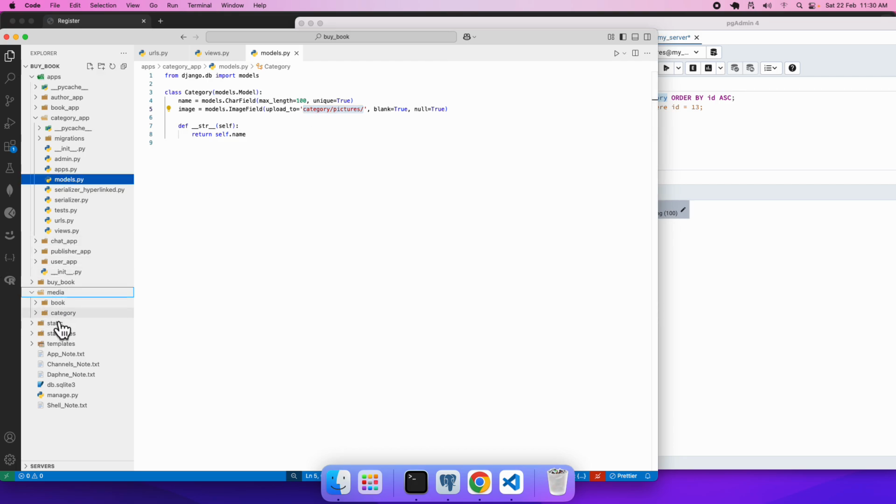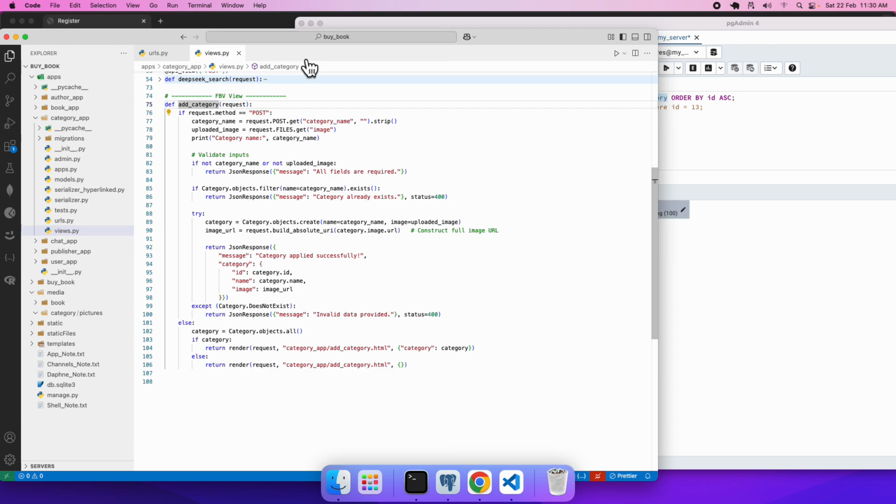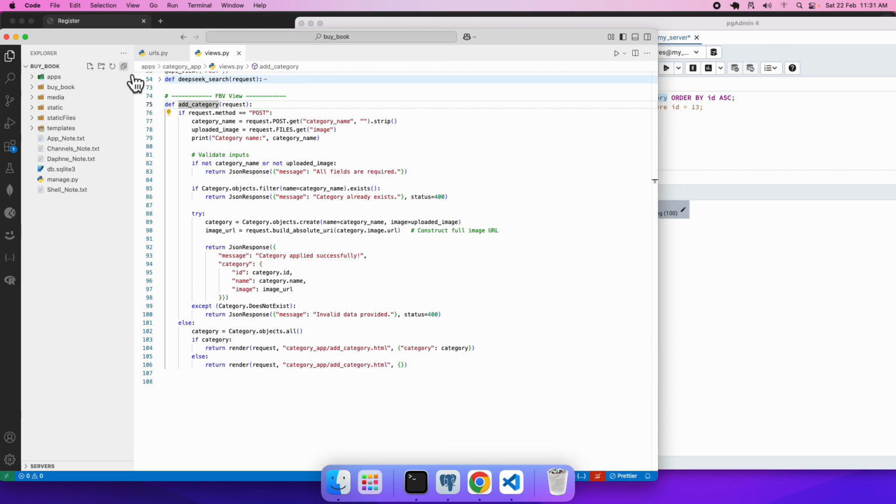So over here category is there. Inside the category there is a folder called pictures. Within that this particular image is going to be uploaded. Okay, so all that's good enough, and what I'm left to show you is my template. So let me even show the template. So let's come to the category, and here I've got add category.html.